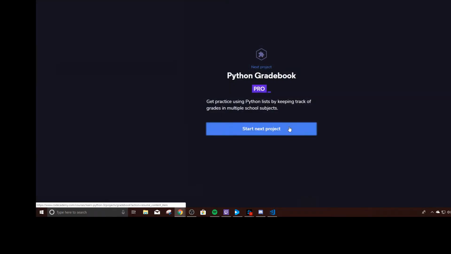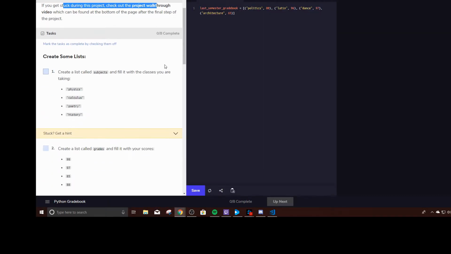All right. So let's go ahead and start this project. Gradebook. You're a student and you're trying to organize subjects and grades using Python. Let's explore what we've learned to organize your subjects. If you get stuck during this project, blah, blah, blah. Okay, so create a list called subjects. So we already know that a list starts like this. And fill it with the classes you're taking.